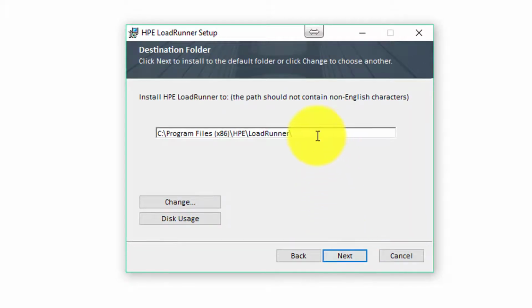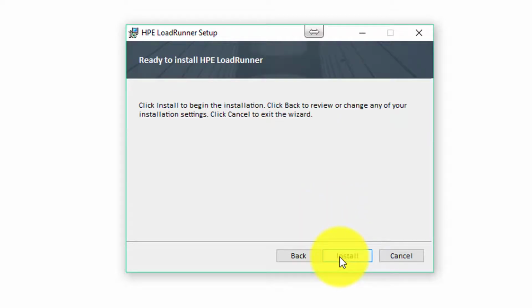By default, the HPE LoadRunner will install in this path. If you want to change, you can click on change and enter the new path. In this case, I'm going to use the default path. Then you have to click on install.